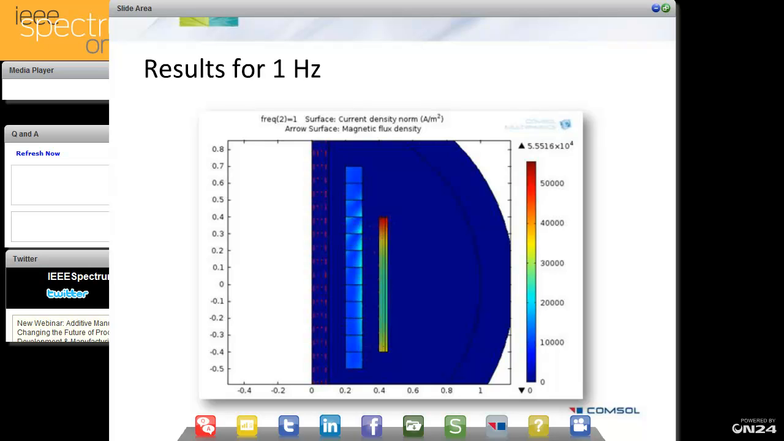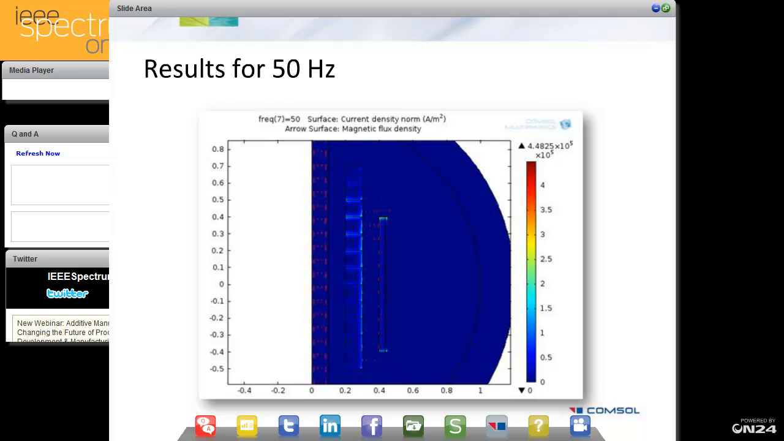So going up to 50 hertz, we see a dramatic change in the current distribution, and we can see that suddenly we are not utilizing the interior of the conductors very well. So we have most of the current flowing near the surface of the conductors, and this is of course possible to resolve if you mesh finer near the boundaries, or if you use this boundary layer meshing.